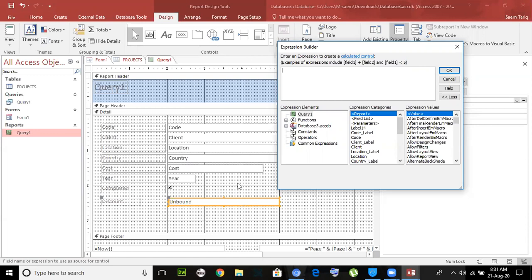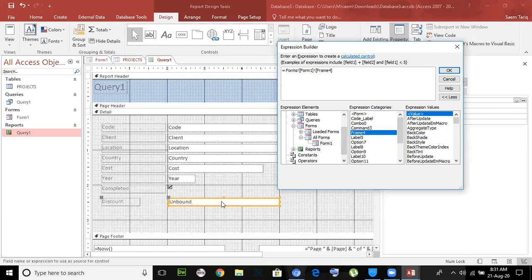So मैं कहूँगा is equal to, this text box is equals to, मैं अपनी database में जाता हूँ, I'll go to my forms, I'll go to all forms. Do I have a form? Yes, I have form 1. Double click करो, yes, form 1 के अंदर whatever I have, everything appears. So what do I want here? Whatever is in frame 4. So forms, form 1, frame 4.